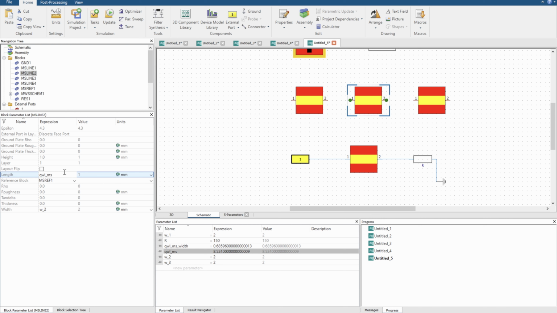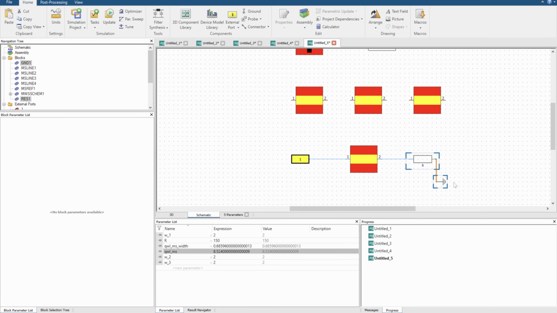Quarter wavelength MS. So I'm just clicking tab when it comes up to autofill. Length, click Q, tab, click off the screen. Okay, so we've got all the blocks ready. I'm going to copy and paste the load, and I'm also going to attach a port to one of the faces.